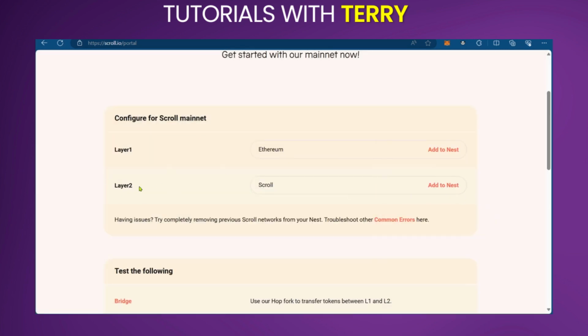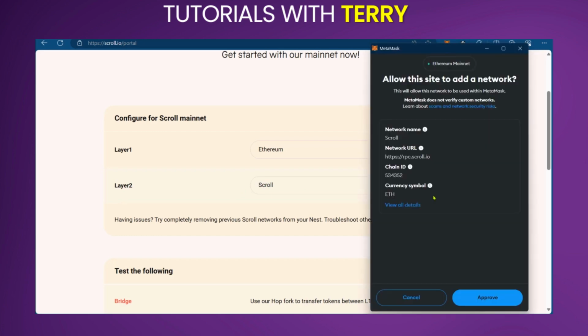And the next thing we're going to do is layer 2 Scroll. We're going to add to Nest. And this pops up and you can allow this site to add network. So the network name is Scroll and you can click on approve.